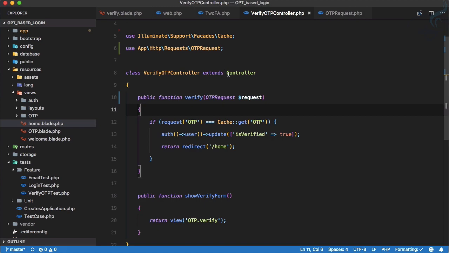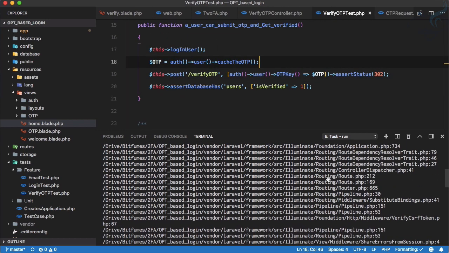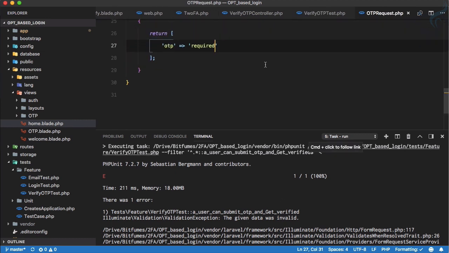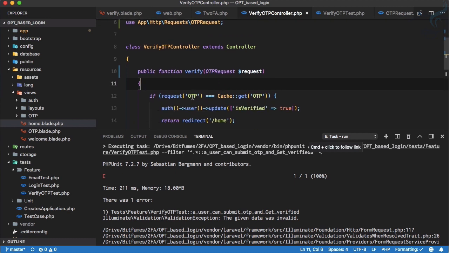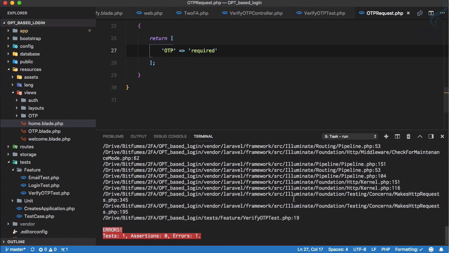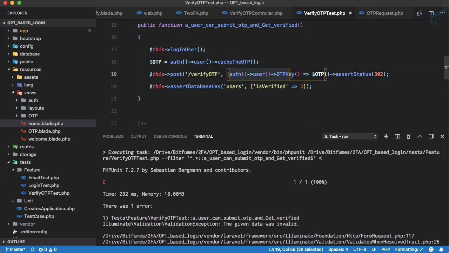So let's verify by running the test. And yes, one test fails, the verify OTP test. It is saying error because you can see it says the given data was invalid. We require otp, but here we are sending capital OTP. So that has to be lowercase. This is good. Let's run the previous test once more. It's failing once more. It says the given data is invalid because here, instead of all these actual keys, we just want to give the OTP. We are just passing the OTP and we don't know what will be the actual cache key.